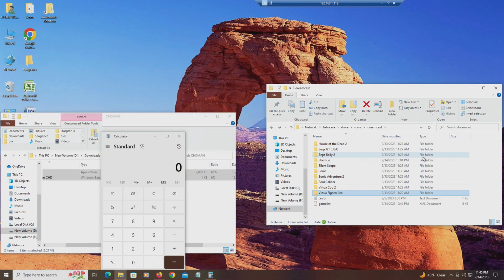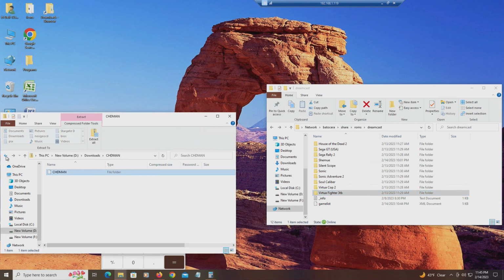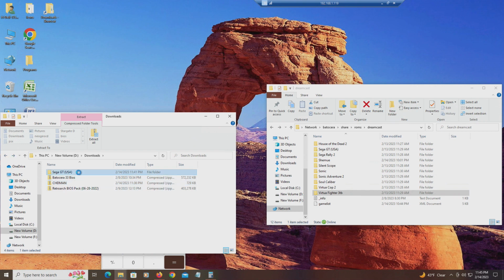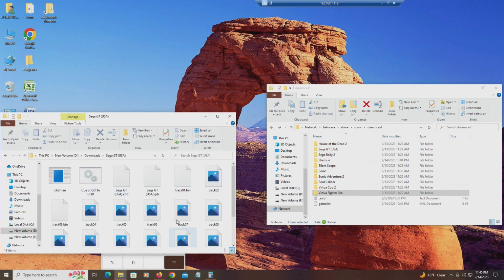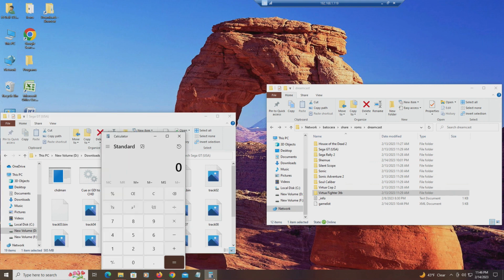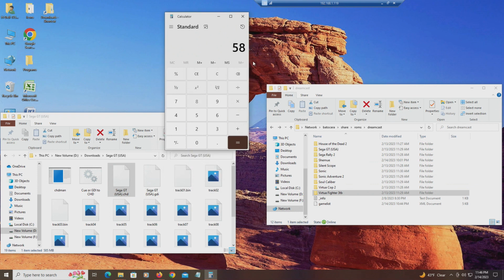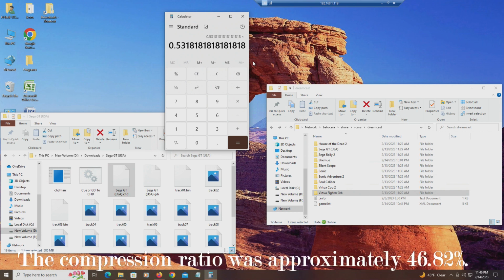Okay, it's almost done. Let's take a look. The file is a .chd. It's 585 megabytes divided by 1,100. So it's about 53% of a regular Sega Dreamcast file, which is good.